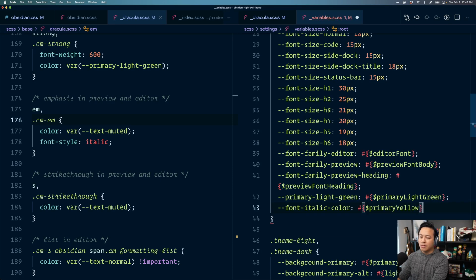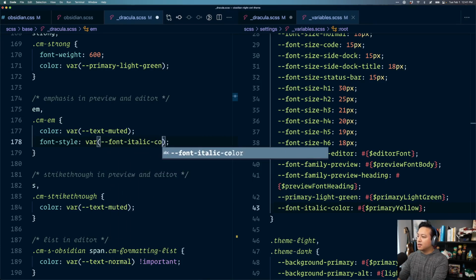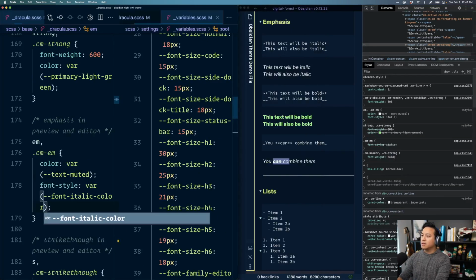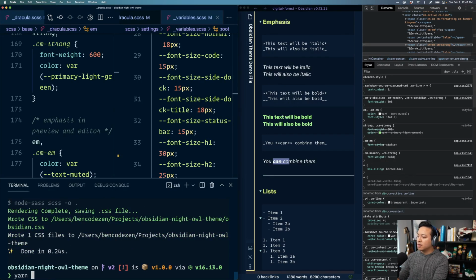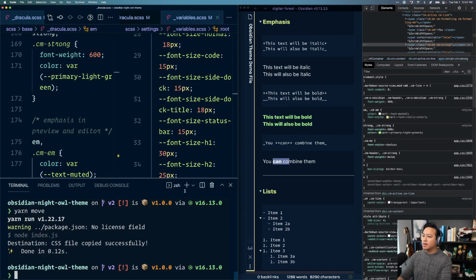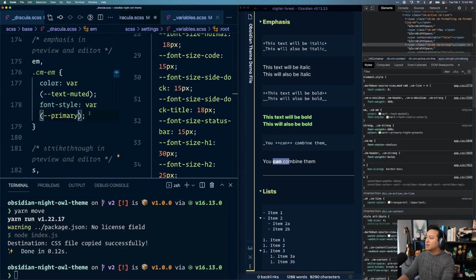Primary yellow, like that. So then I could do font italic color. Okay, so if this works the way I hope it does, then this means yarn build, yarn move. It did not do, oh, of course. I did it on the wrong thing. Silly me. Swap that out. There we go. All right, let's test this out.